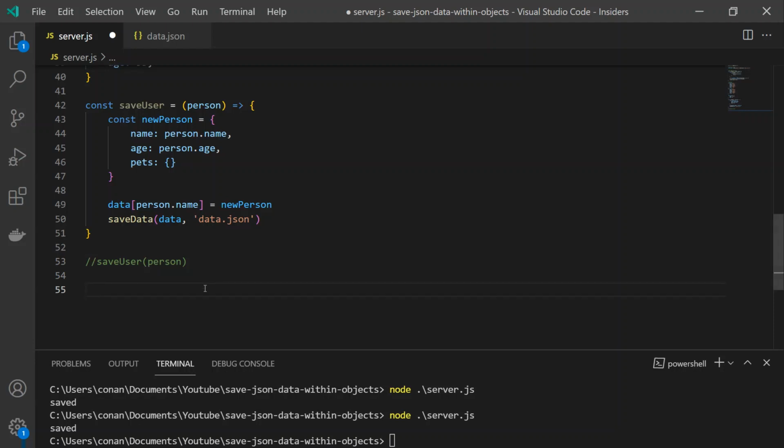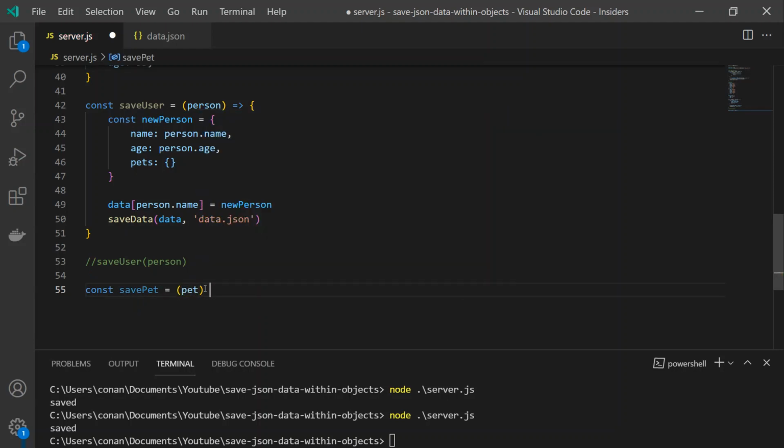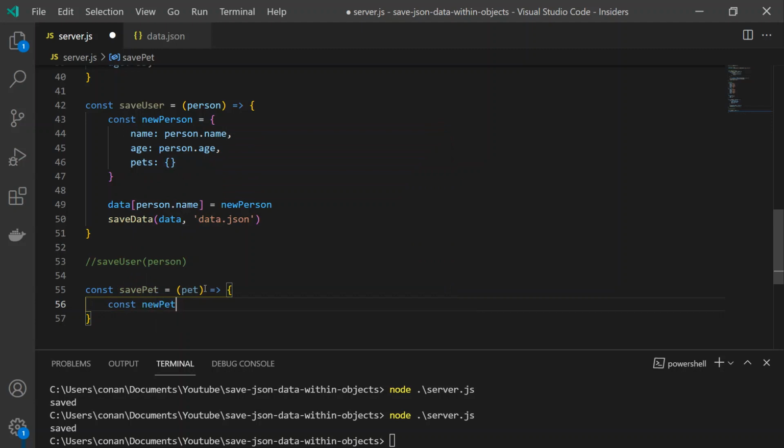create a function where we're saving the pet. So if we just do const save pet, and then we're going to be passing through a pet. And the first part, once again, is we're creating our new pet. So we'll do const new pet, just like the new person. And then what is this object going to hold?